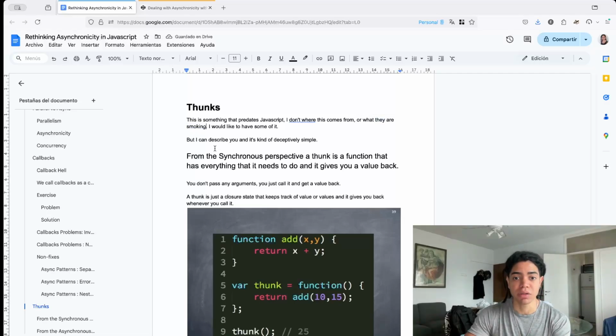But we can describe thunks as deceptively simple. From the synchronous perspective, a thunk is a function that has everything it needs to do and gives you a value back. It is just a function wrapper that anytime you call it, it will give you the value. You can think of this as a token, a container, a portable way to get access to this value anytime in your application.